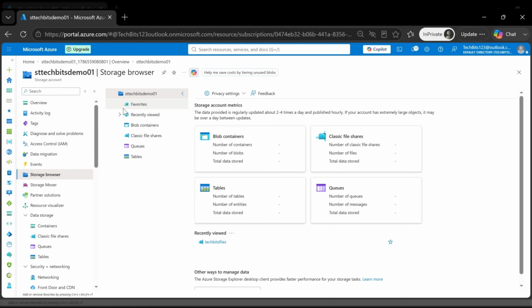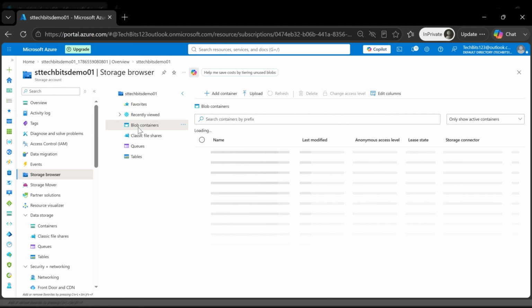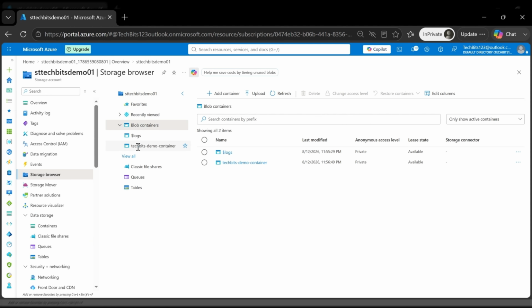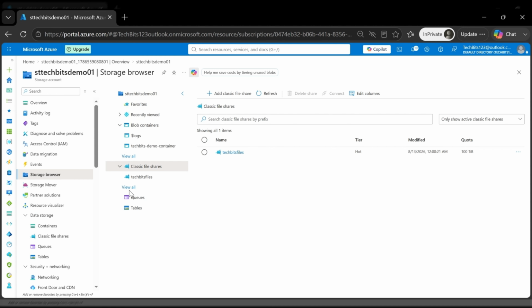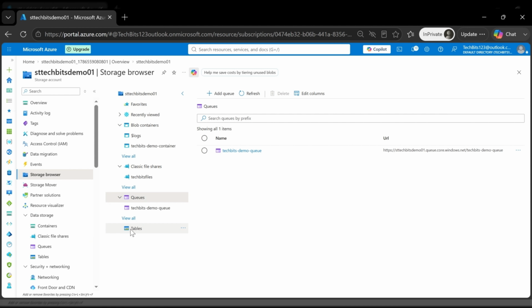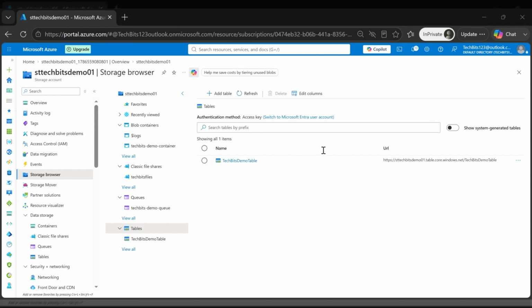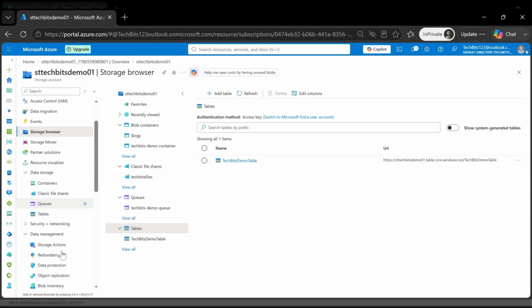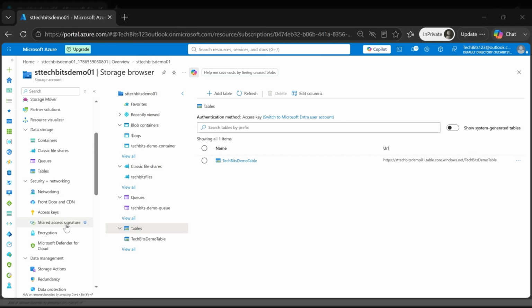Okay, so there is one option called services. Here is the storage browser. If you see, we have all blob containers. If you click on blob containers, it will show you the TechBits demo container, view all. You have classic file shares, queues, tables, all created. So storage browser gives us one central interface for navigating and managing different services inside the storage account.